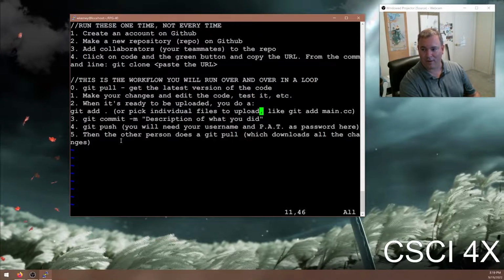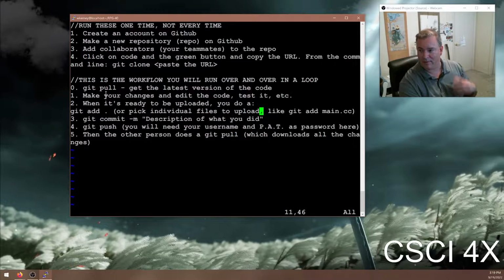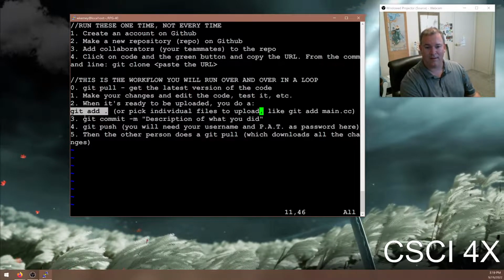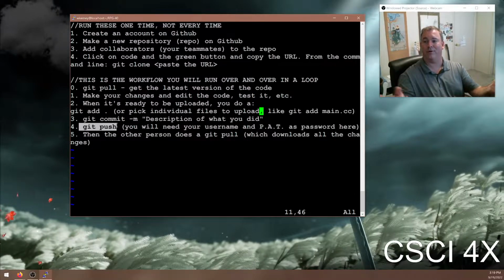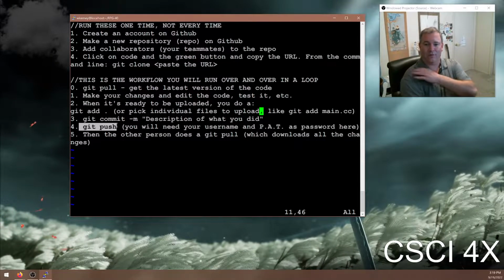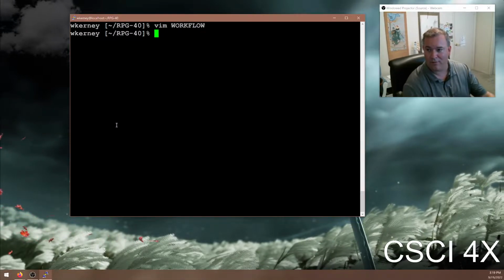And then over and over again in a loop, you're going to pull to get the latest version, edit the files, compile them, test them, make sure they're good, git add, git commit, git push, and now they're back up on GitHub, and then your collaborators can do a pull, and so on and so forth. See the previous video for more details.